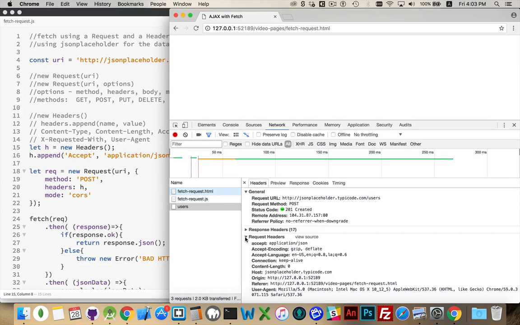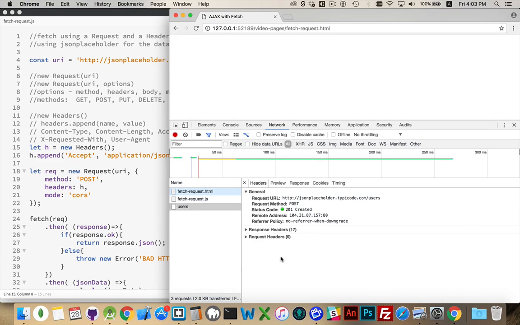Headers, request, there we go, application JSON data. And if we were to add a body, then that data would be defined down here as well. We'd be able to look at the data and see what was being sent. But that's a video for another time.